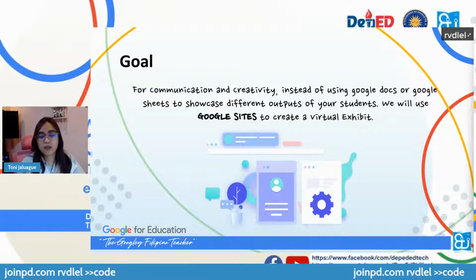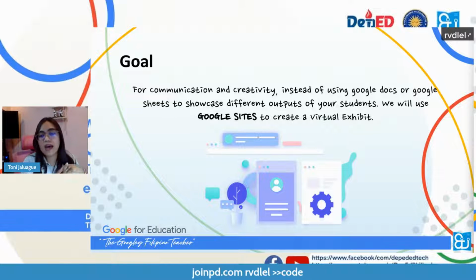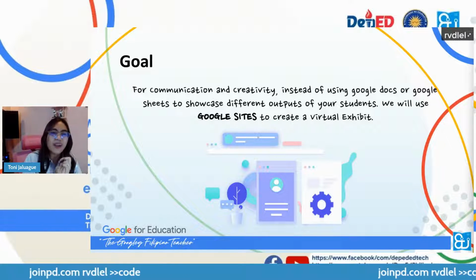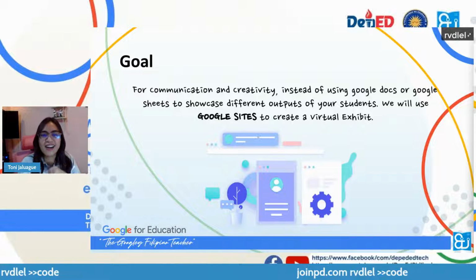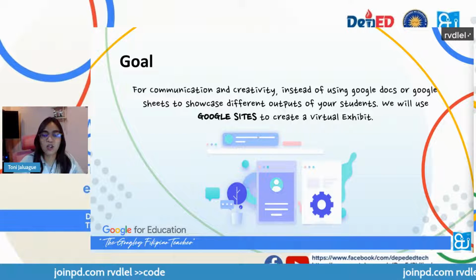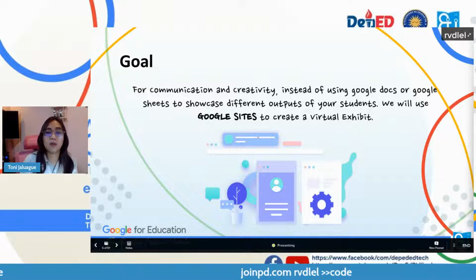So our goal for today's session is to create a website to showcase all of the outputs created by our students. So when we say website, medyo parang nakakakaba na, hala, website, hindi ba masyadong kailangan ng skills dyan, technical skills and all. So we'll learn later on kung paano ba nag-work yung ating Google Sites.